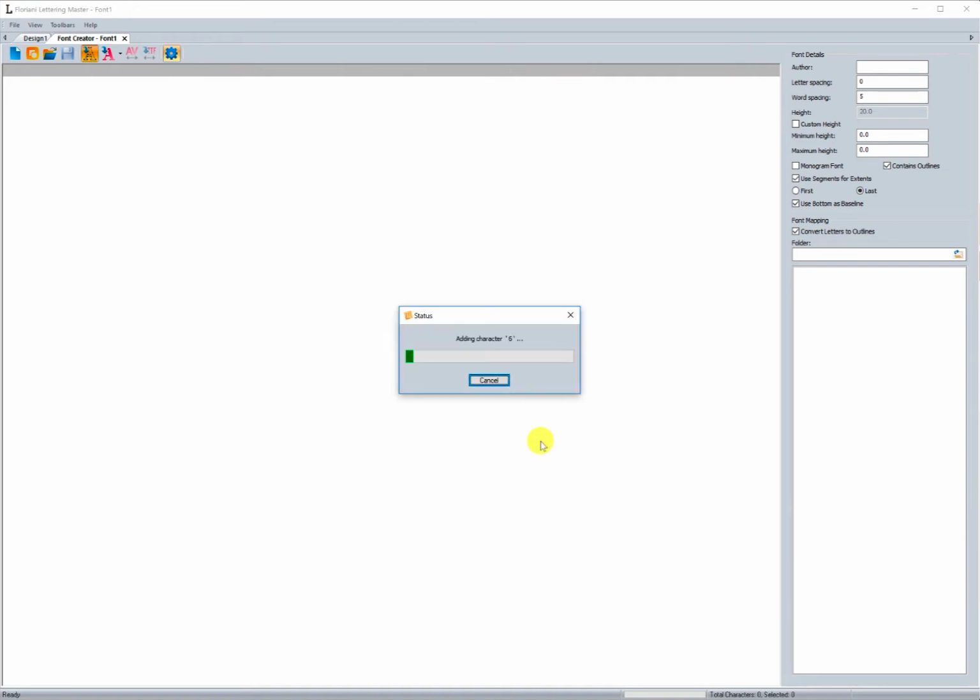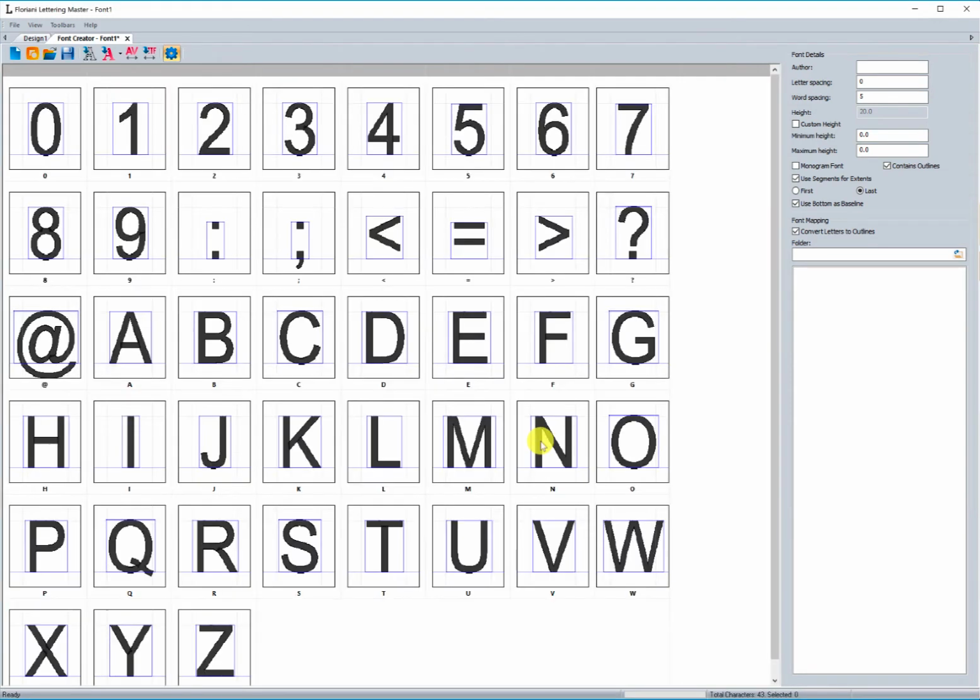So the software is now going to go and create the font, and from here we'll take a look at how to edit the characters and what all we can do here. So we have this font, it's created, it's now ready for saving if I want to create it as a font. But let's look at the different things that we can do to edit. So the first thing is we have all the characters up on the screen.